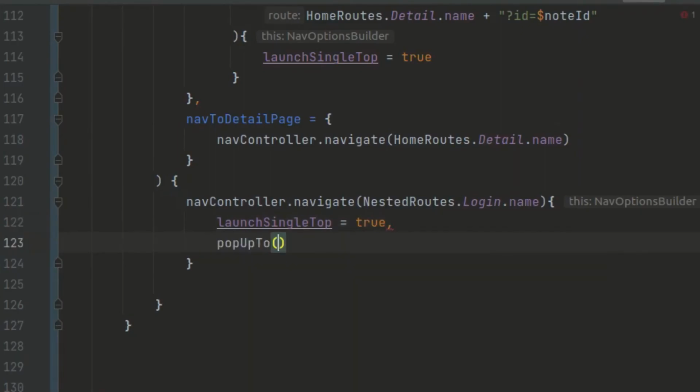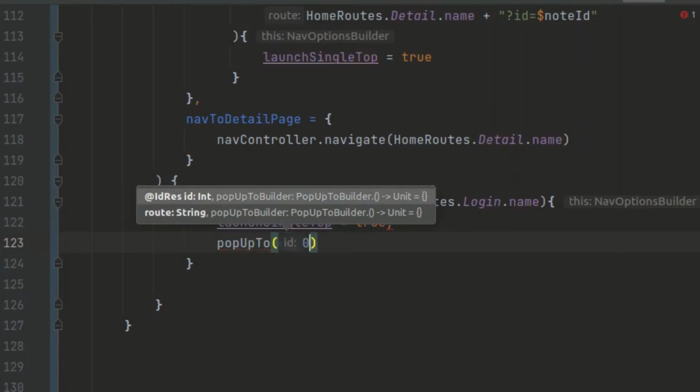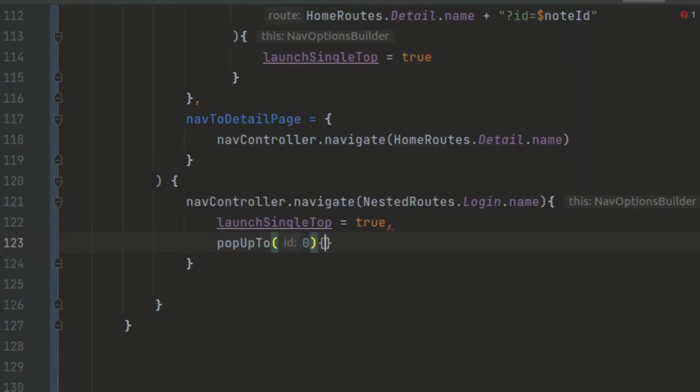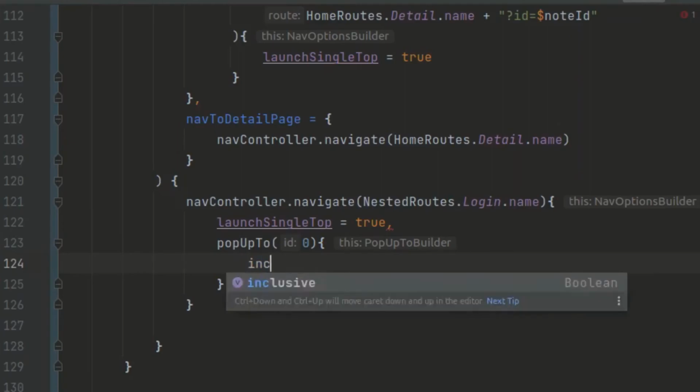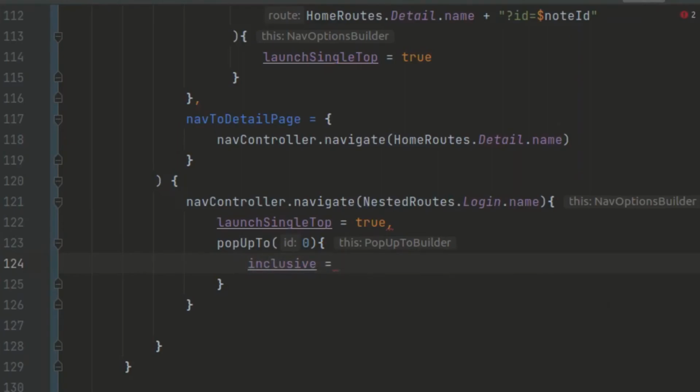And we want to pop up too. So we don't want to include anything, so we're just passing in here 0. So everything in the back stack is going to be removed. And we want to make this inclusive, including this screen here. So we are just going to remove. And for that case, I think we have finished creating our navigation inside our.